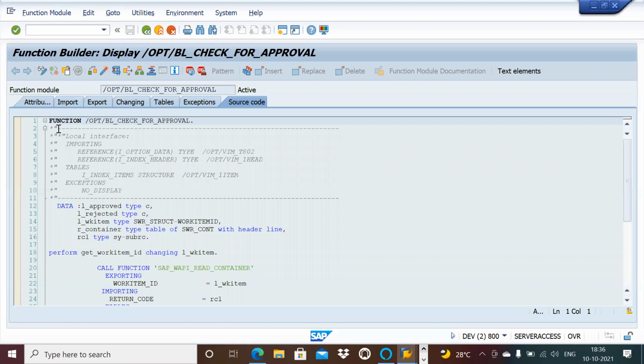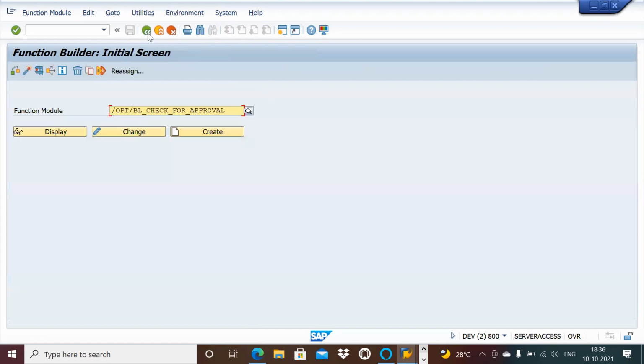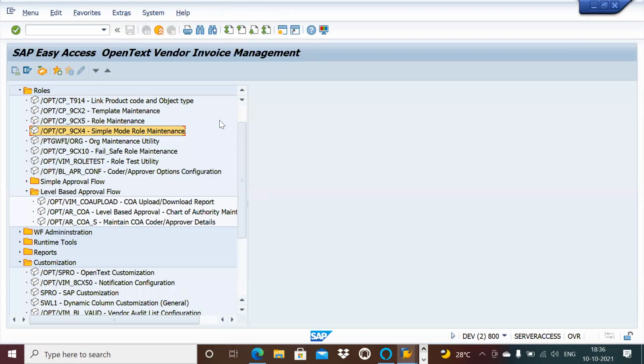There's a function module where you can write your own code here. So you can extend the things from the above help. Okay, sir, you're asking something.